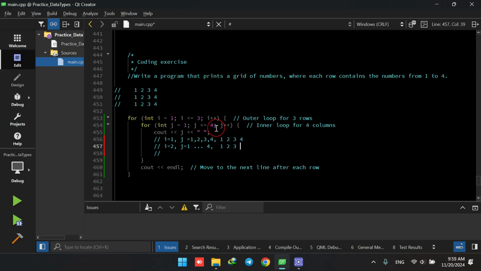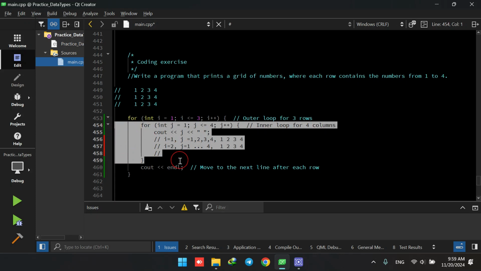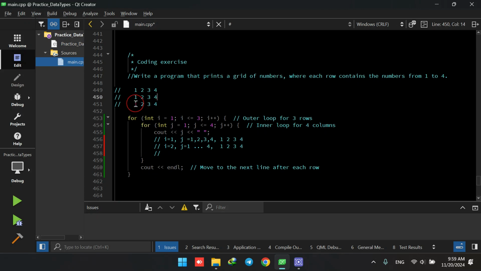We increase the value of j from 3 to 4, and we print j, and the inner loop is again finished, and we have endl. After endl, we go to the next line, and then we increase the value of i to 3. Again, the same thing will happen. So if we would like to have 3 rows, we are ranging i from 1 to 3, and if we would like to have 4 columns, we are ranging j from 1 to 4.